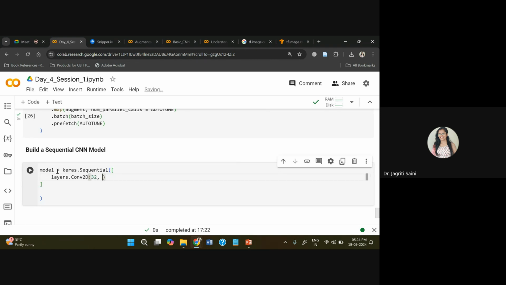I'm passing 32 filters. The kernel size I'm putting is 3x3. After that, I'm adding padding equal to same. We have discussed all these concepts already, so I'm not repeating it again. So I'm updating my activation function also as relu.